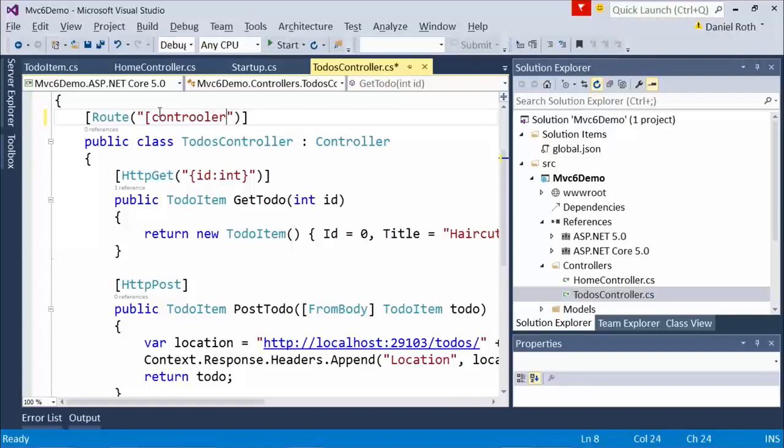So if I say controller here, and I refactor my controller name, it will automatically pick up the name of the controller. There's also one for action. If you were using attribute routing in MVC and put action in there, it would just put the name of the action inside the route, like if you wanted to reroute an action.